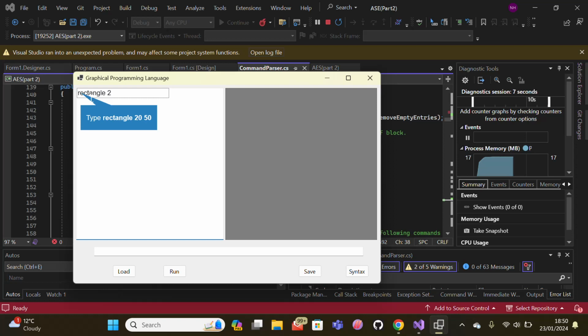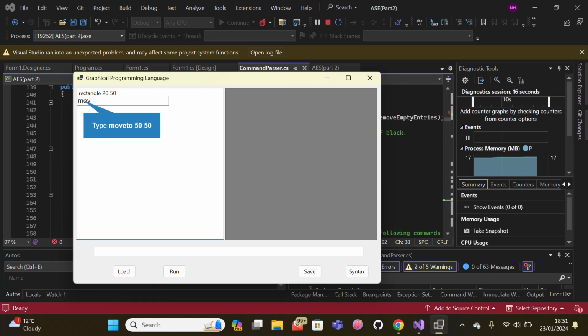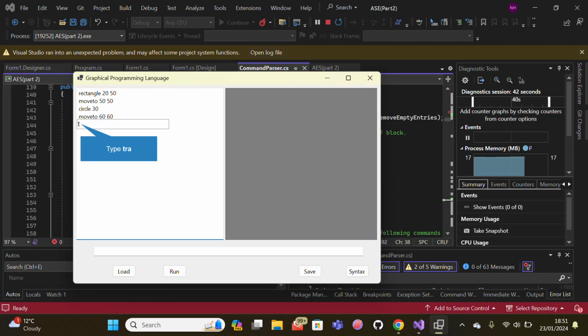Rectangle 20 50, move to 50, and after that circle 30. After that move to 60 60. After that triangle, triangle 20 10 30 50 40.